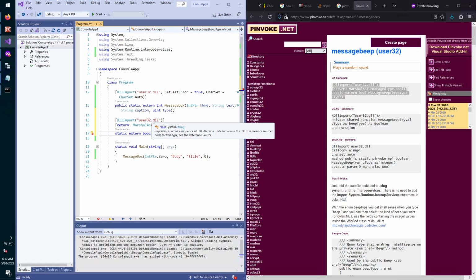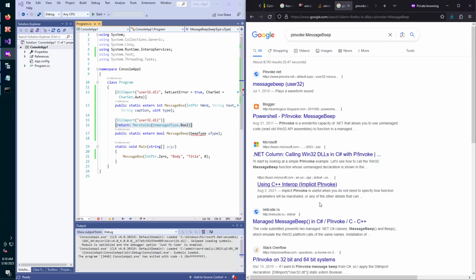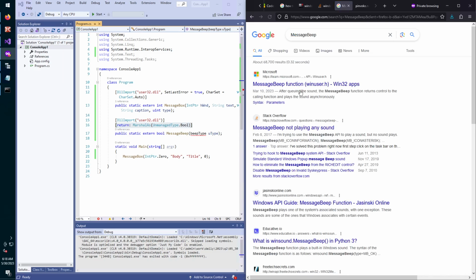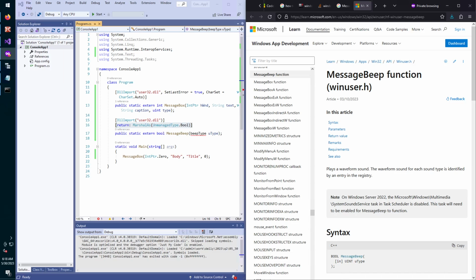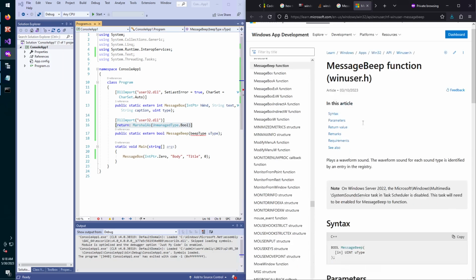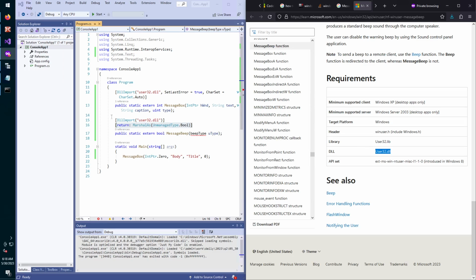So it says DllImport user32.dll, return MarshalAs UnmanagedType.Bool, and static, so it's missing the visibility, extern bool MessageBeep. This is the name of the function as exported from user32.dll. And this is the conversion of the C style signature to C#, including this part. Okay, let's look at the function, its signature as documented by Microsoft. So it's the MessageBeep function from winuser.h. Okay, from which DLL is it exported? From user32.dll, so that's what we have in the attribute DllImport.